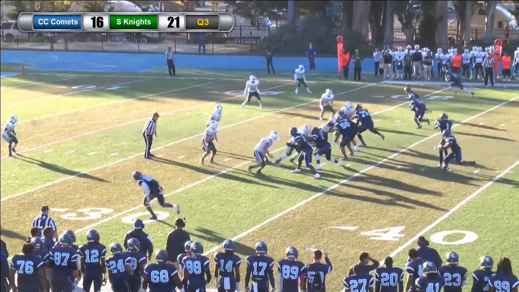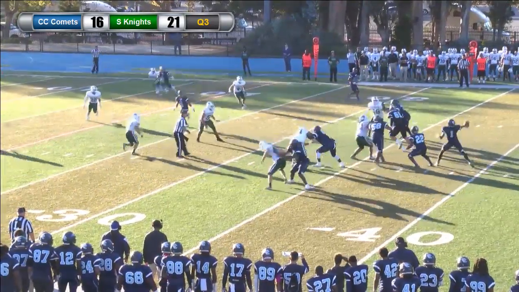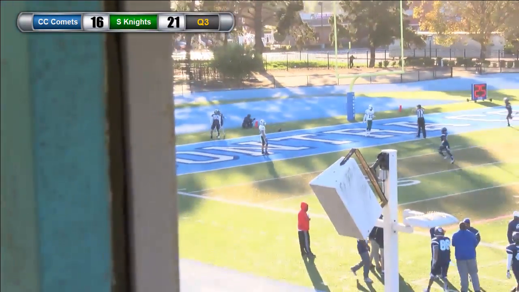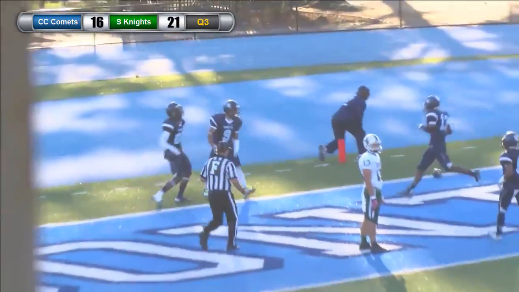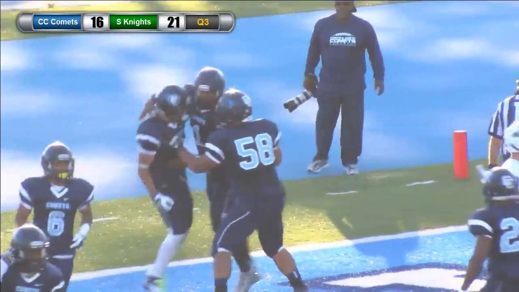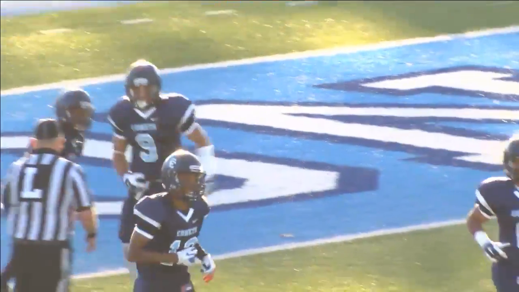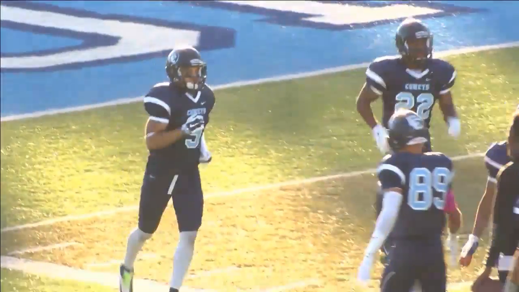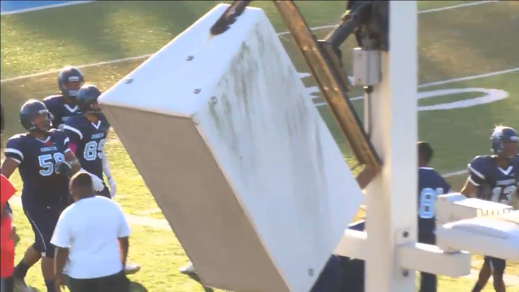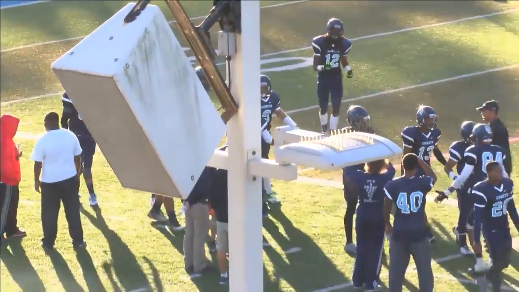3 receivers to Banks' right, 1 to his left. Drops back to pass. Looks over the middle, has a pass. Looks like it's going to be a touchdown for Contra Costa College. Jonathan Banks was able to pass the ball to number 9, I believe, Terrence Barnes, for a deep post for a touchdown. I'm sorry, that was Larry Cornish with the touchdown.